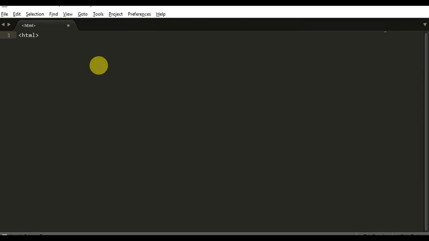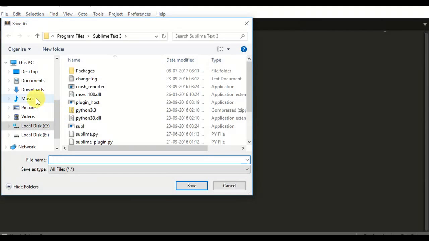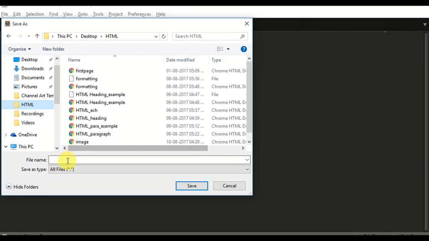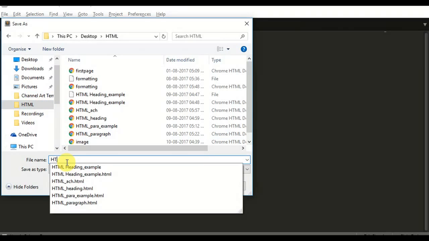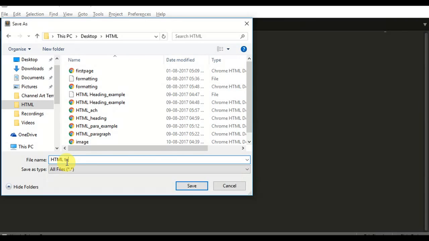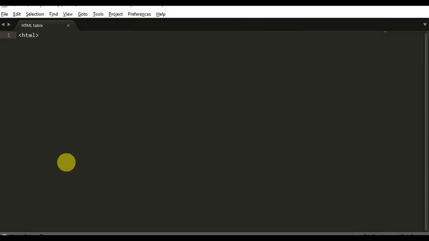Let me create an HTML page here. First I'll save this page in a particular directory which we'll be using for this project, and I'll name it table. Okay, so I'll show you how a table looks, right? So I'll complete this. Okay, I guess I saved it wrongly.